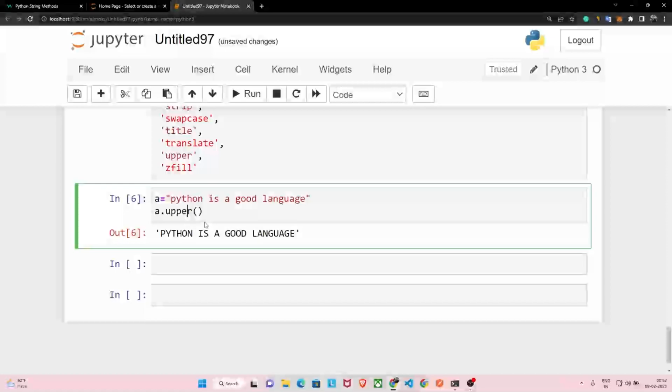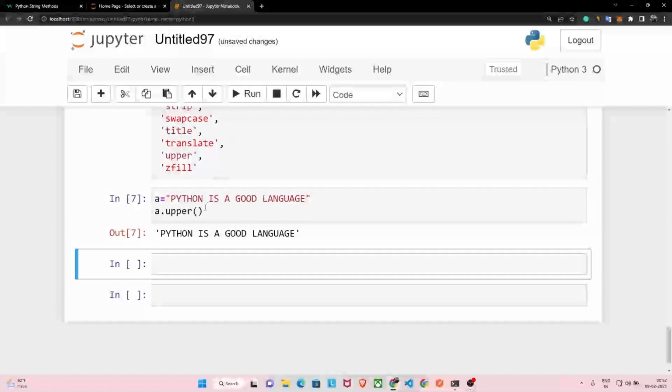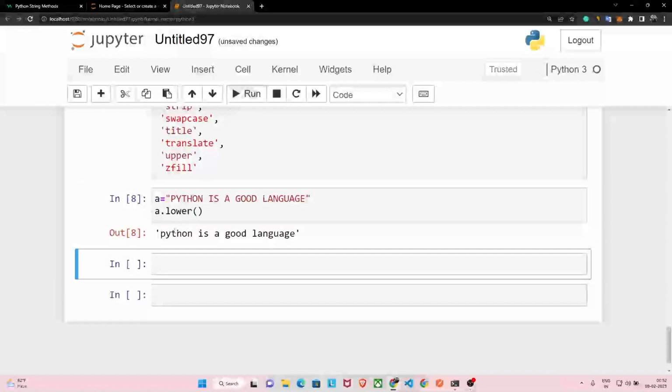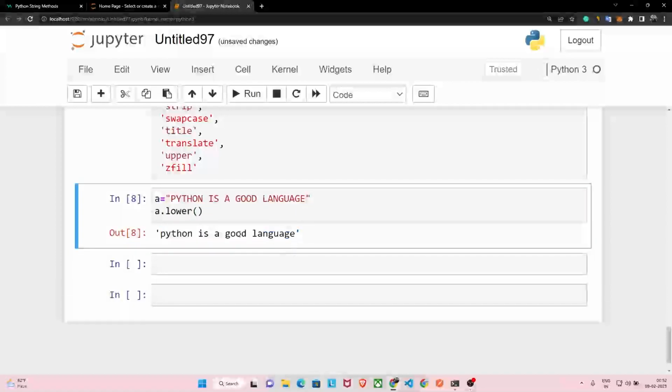But what if it was already uppercase? What will happen then? If we run dot upper, nothing will change. But what if we write lower? It will change it into lowercase characters. As you can see, it changed it into lowercase characters.